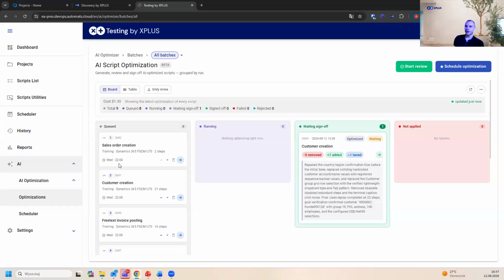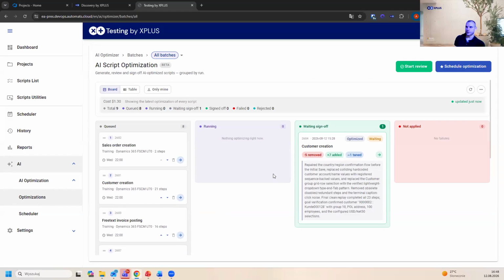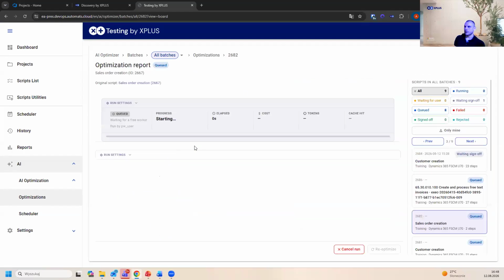So this will start at 10 p.m. to run optimization overnight, so I will be sure that nobody gets involved and nobody is working on my test environment. But of course, you can select any other date.